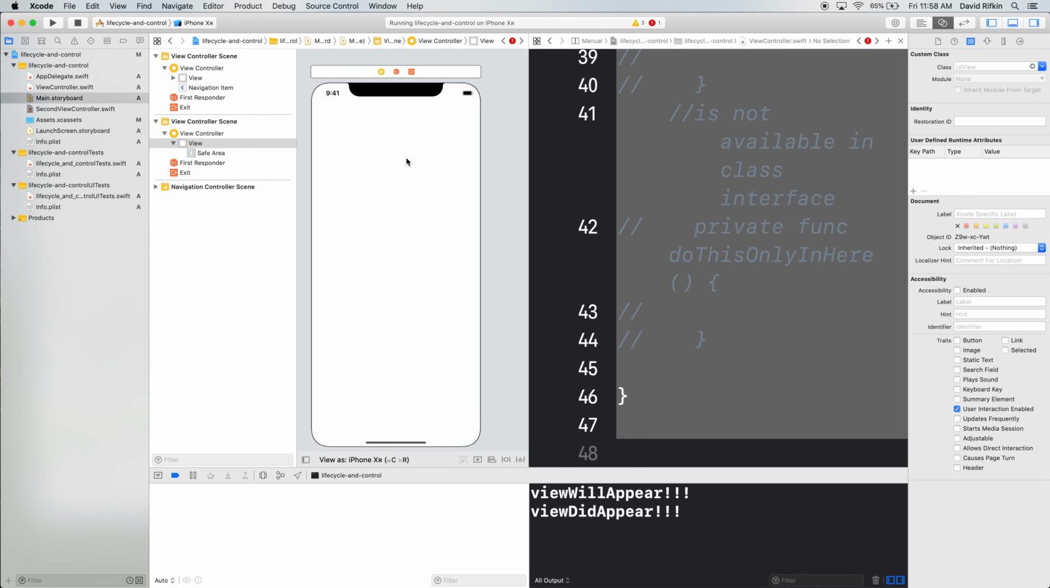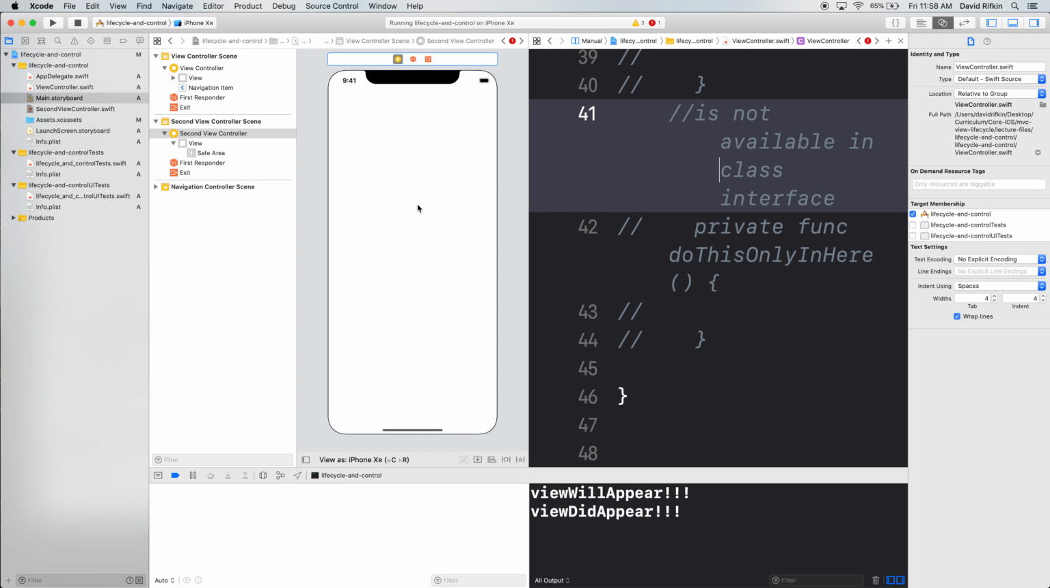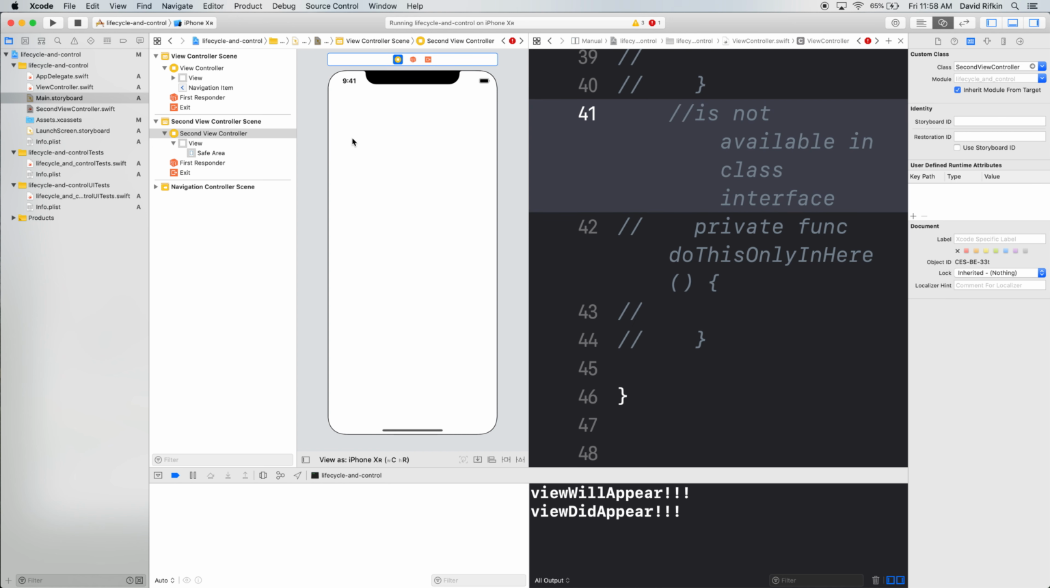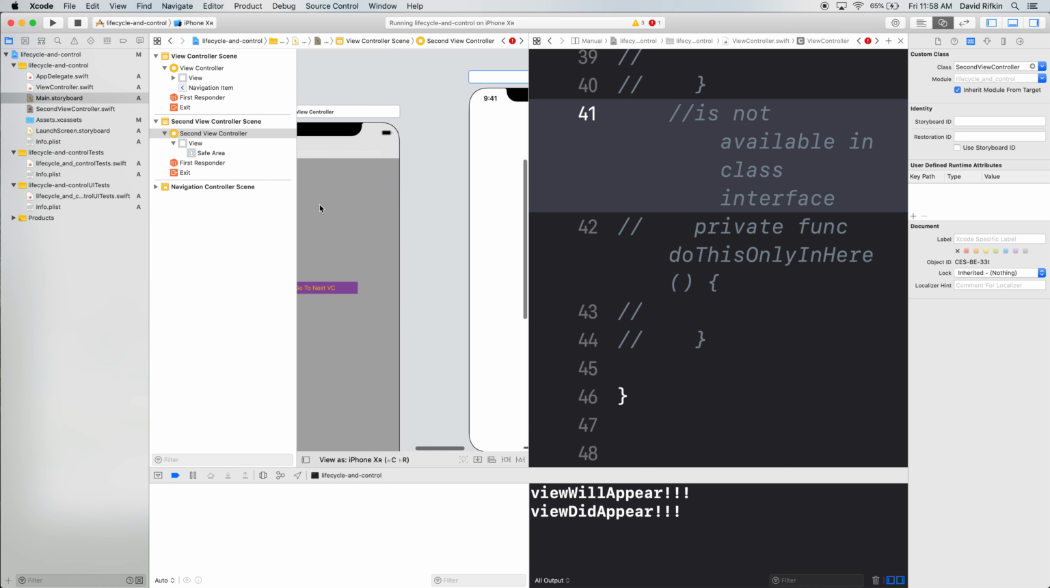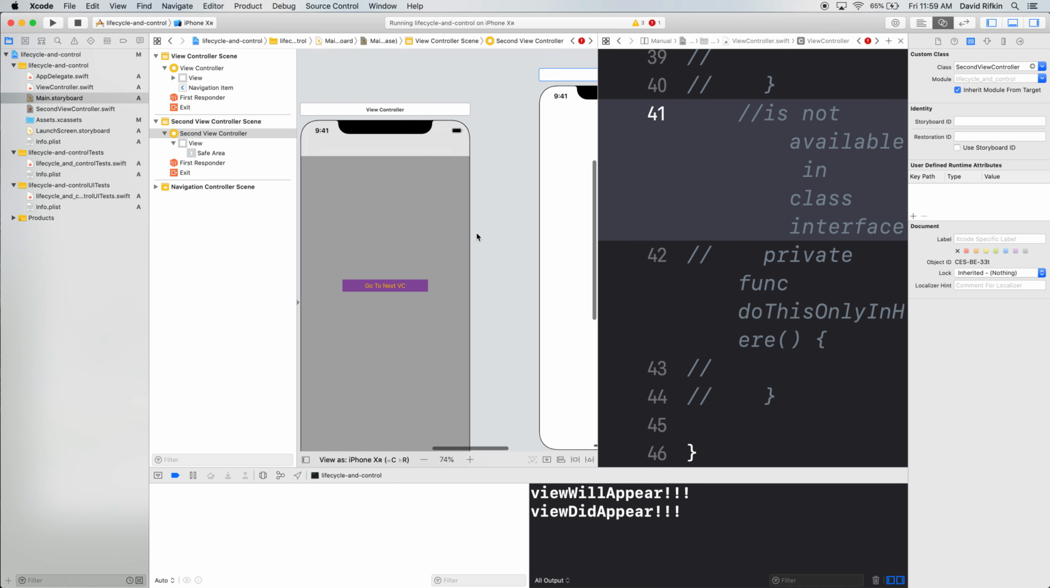I can now go to this second view controller and make it a second view controller. So now this view controller knows that the way it works is however that second view controller class says it works. There are two different classes for two different view controllers here. We do not need to know that much about them right now. We just want to see how they load.